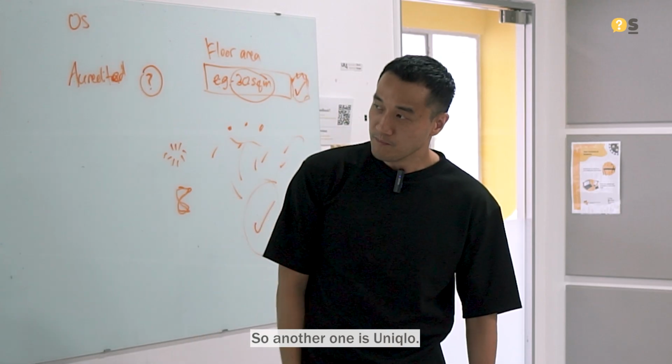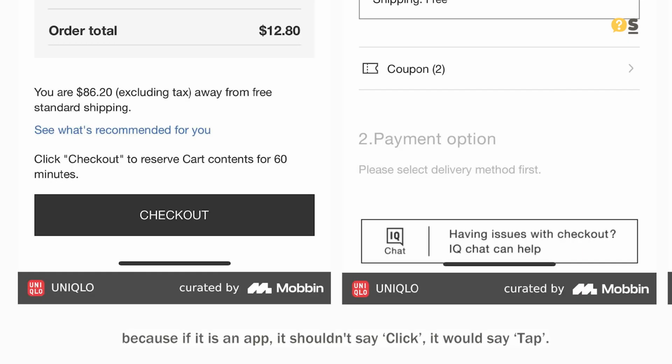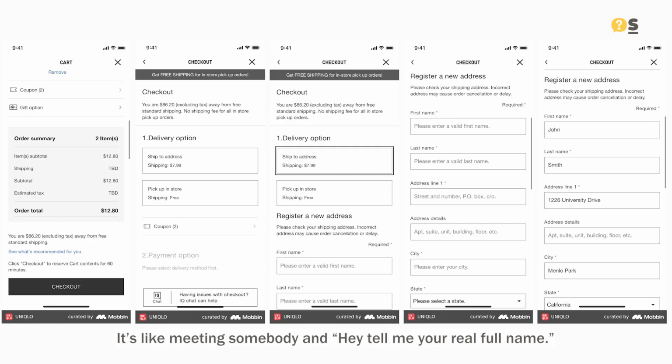So another one is Uniqlo. So this is the checkout flow. I think it's probably from the web app. Because if it's an app, it shouldn't say click, it would say tap. So these are all the placeholder text. To be honest, you actually don't really need a placeholder text with the first name. Please enter a valid first name. I mean, right? Like it's like meaning somebody, hey, tell me your real full name. You just tell me your name, right? You don't really need it.